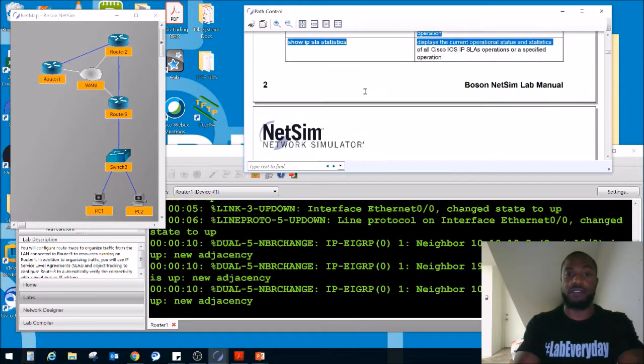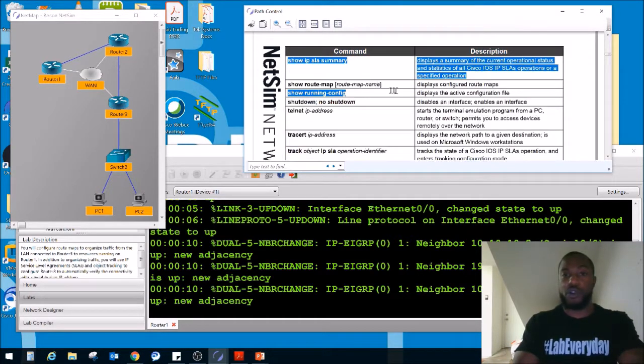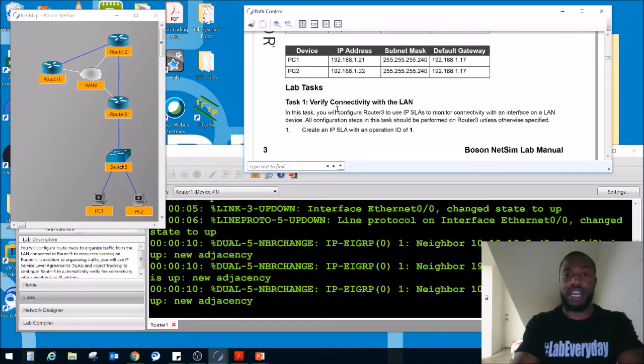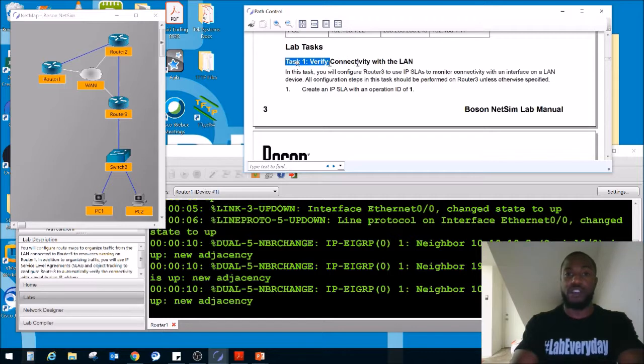Here's some show commands. Here's a little bit more show commands if you want to pause it, freeze frame it. Obviously, we know how to telnet. Here's the basic IP addressing guide. All right, so step 1, verify connectivity with the LAN.